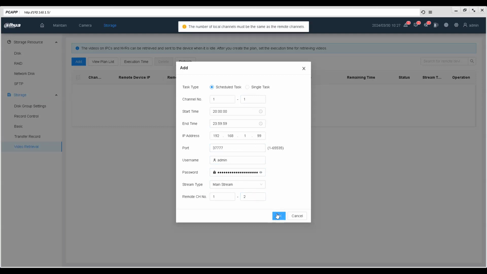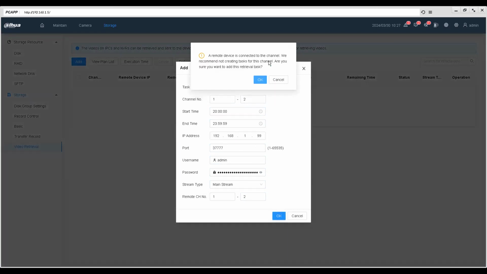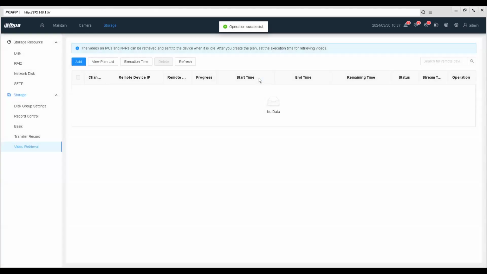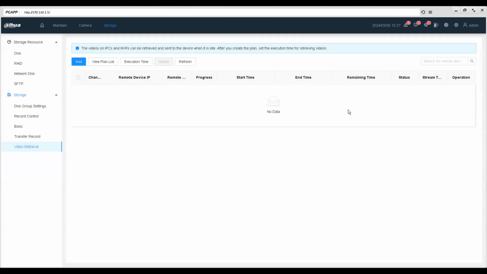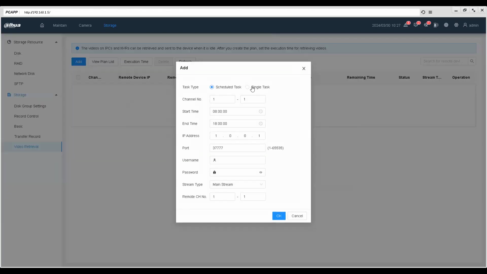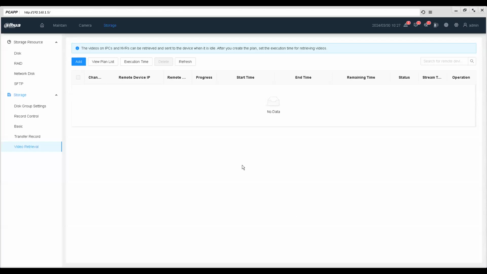It's not allowing me to do the same thing. So I'll just create the retrieval plan. Then let me see if I can view. I have the plan list to start at night. So you can schedule like that, in the event you need to retrieve videos from the recorders on a scheduled basis. You can also just add it as a single task. So that is one way.